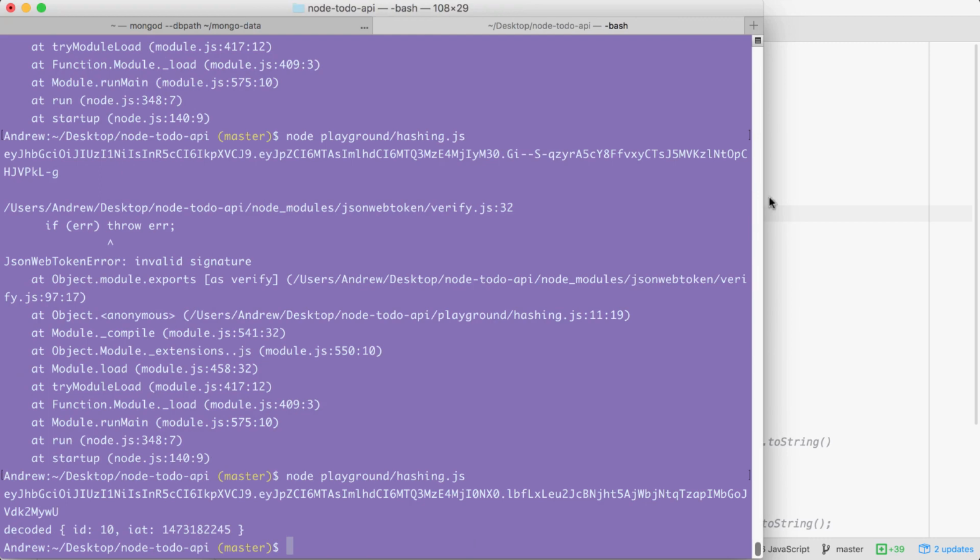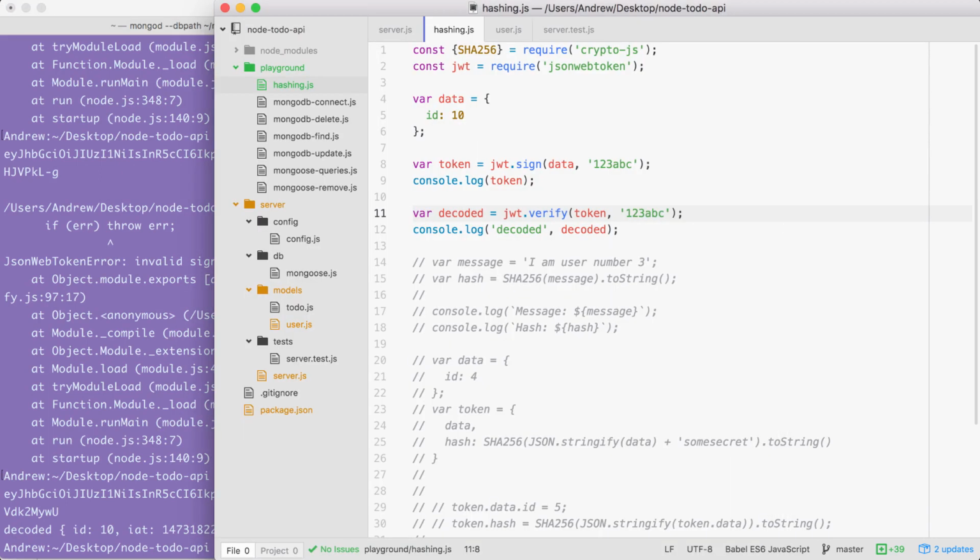I know that was a long video, so thanks for bearing with me, but it's really important that you understand hashing and the JWT concept. Now that we have both of these down, we can actually implement them into our application, which is going to let us authenticate requests, which is the real purpose of this section.